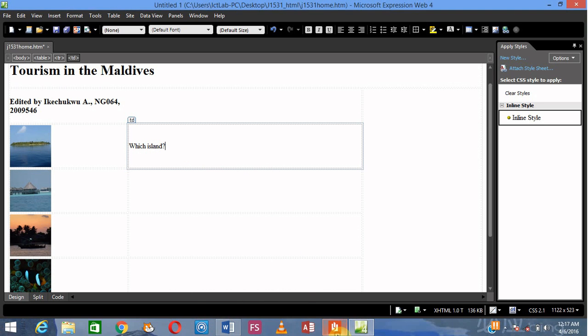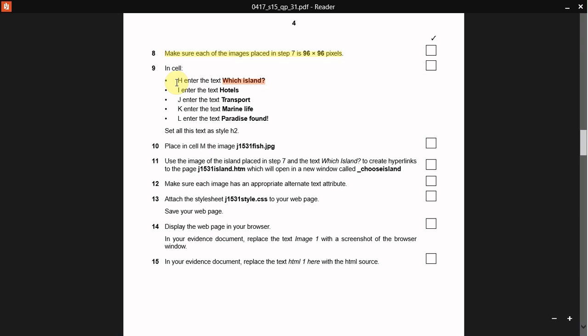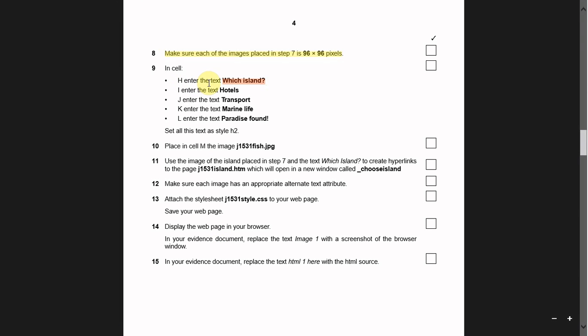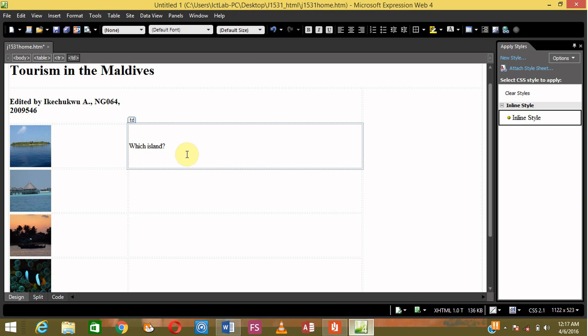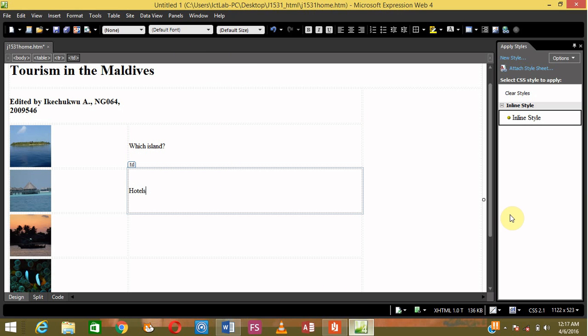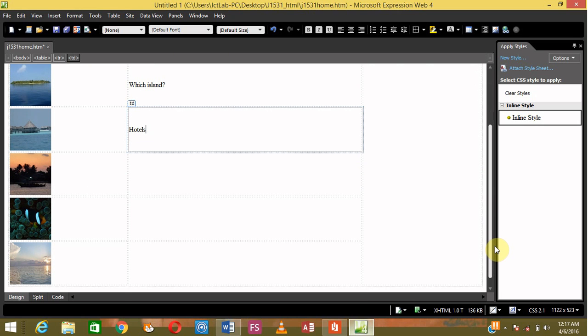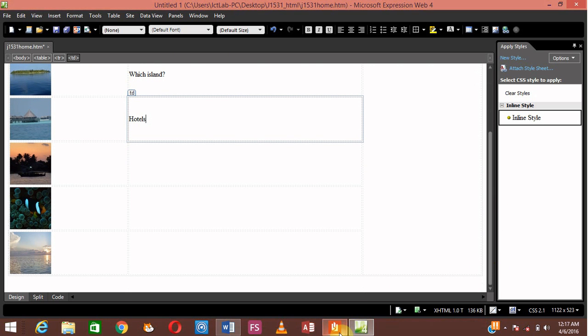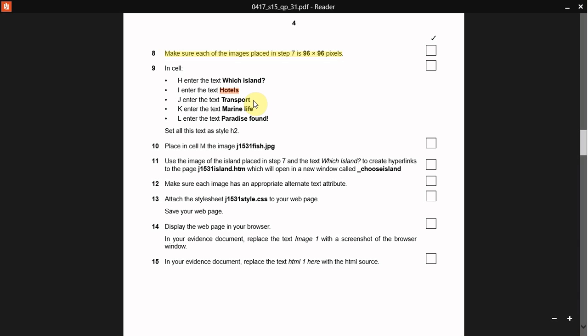So is there anything I have to do more on the text? No. So instead of H, enter the text this. In I, enter hotels. Okay. So I click and copy, go back there, paste it right there. And then the same thing right there. The other one is transport.